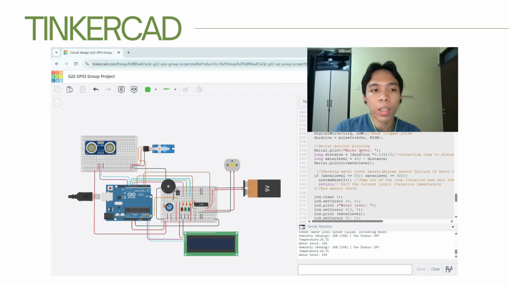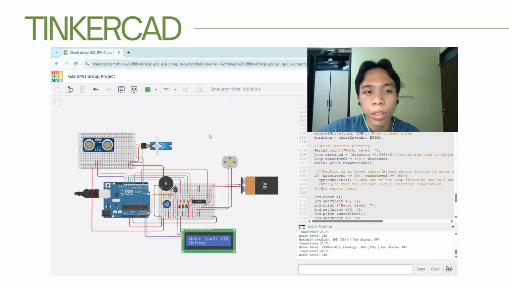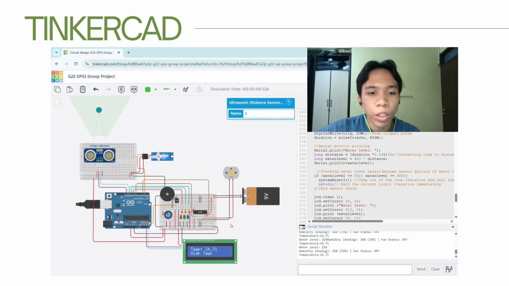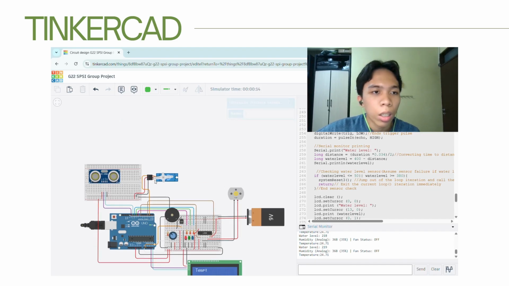Now I'll explain the circuit that we use for our project. Let's start the simulation, and let's start with the ultrasonic distance sensor. This is the sensor that we use to measure the water level in the fish tank. So now it is working in optimal condition. It will display here "optimal water level," and the water level will also be printed onto the serial monitor.